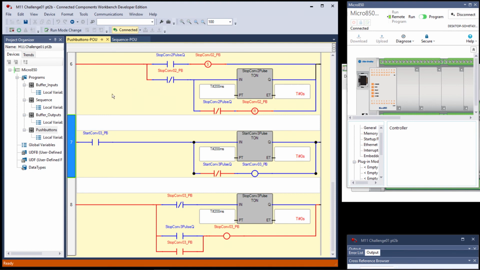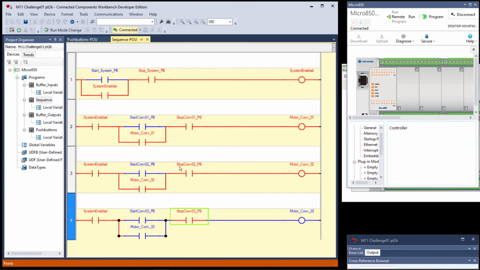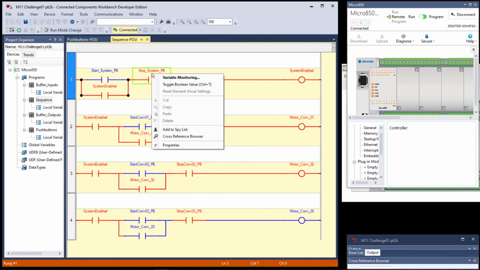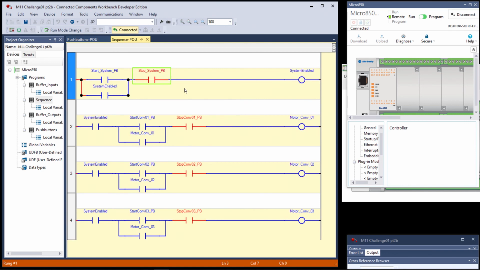So back to our sequence, and we still have two conveyors running. We'll just stop the whole thing, right click, toggle. We lose system enabled, that drops out all three rungs. And that's all we did for the rest of the lab, was to test this.